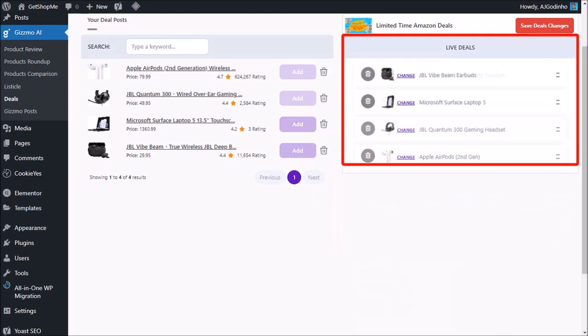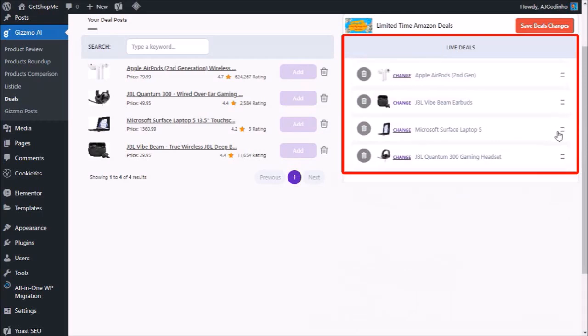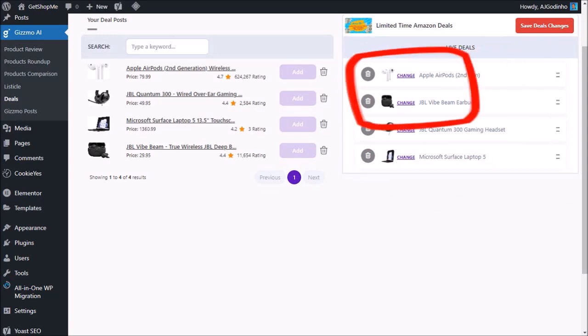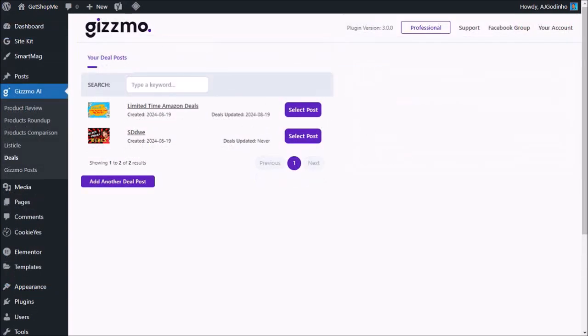Similarly, I went ahead and added the other two products. You can drag and drop the products to rearrange them like so if you need to. You can also delete a specific product if you want to by clicking this Delete button. And then finally click on Save Deals Changes. You'll be brought to this page, and as you can see, this is the deals page we just created.